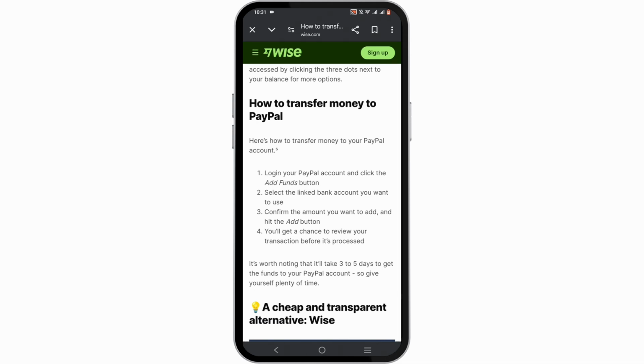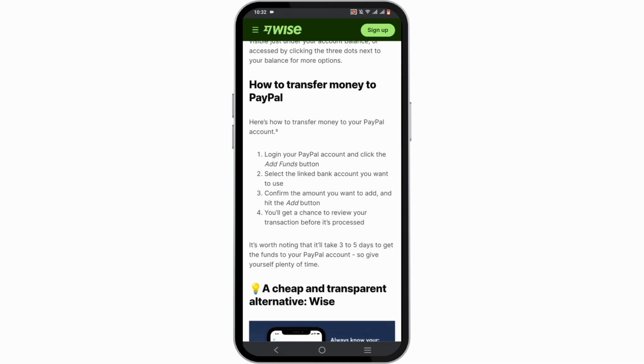After which, to further add the money to your PayPal, go ahead and click on the Add Money option. After which, you can either link to your bank account or the credit card that is linked to your bank account. That is how you'll be able to add funds or transfer money from Wise to PayPal. It is a workaround, but it definitely works.